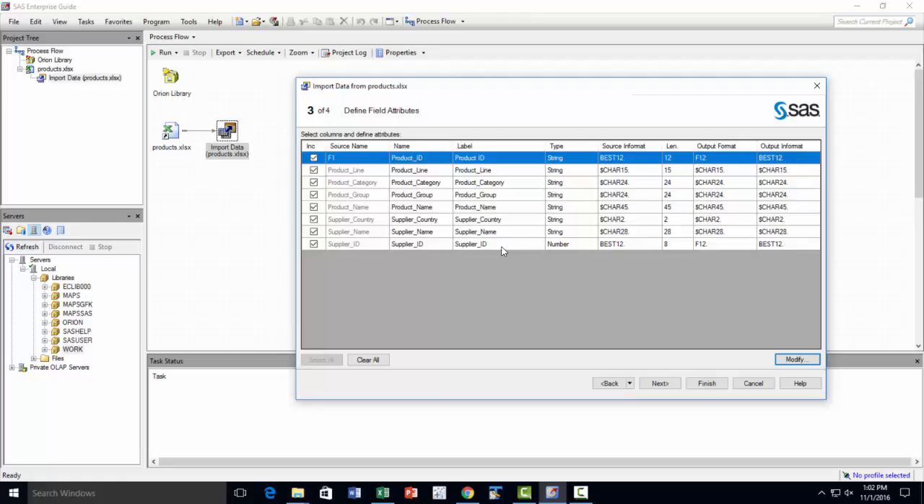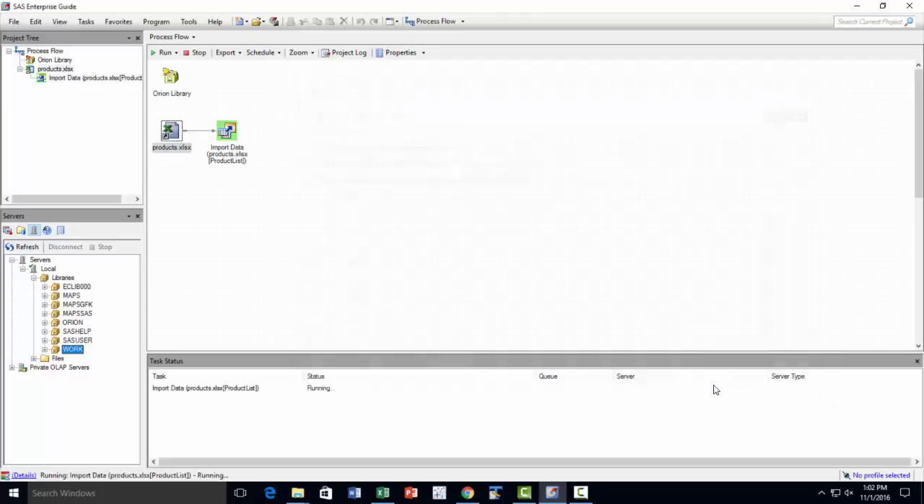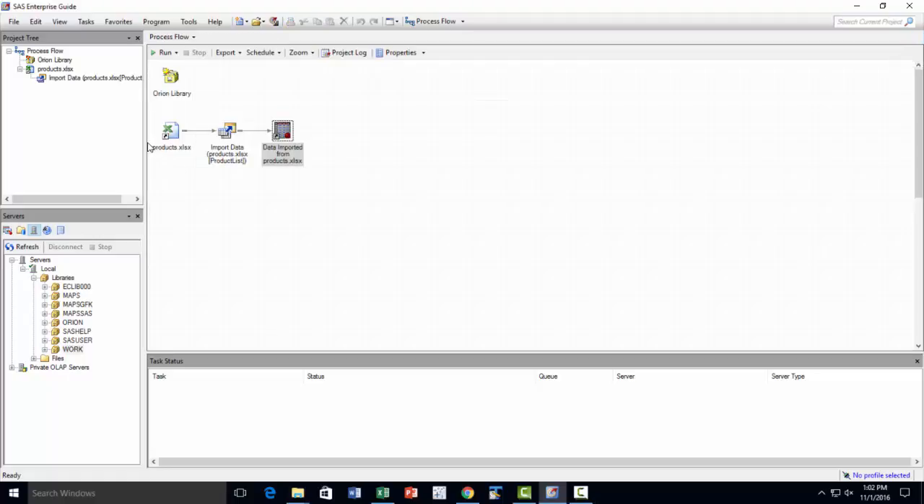Okay. Now we are going to also finish. Alright, so let's see. Next and Finish. So now we have product ID, product line, and so on. So now we have this process flow, okay, and we have Import Data, products.xlsx, that's good, and then the imported data.